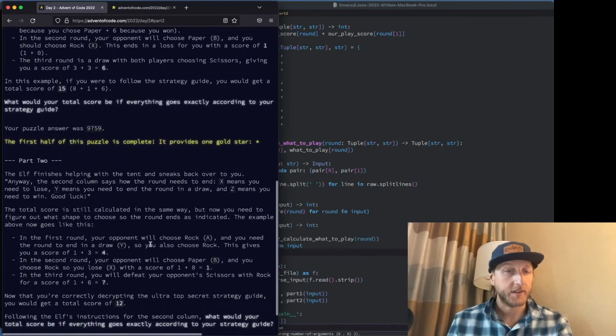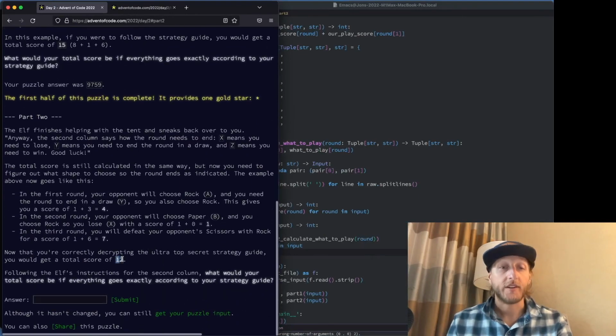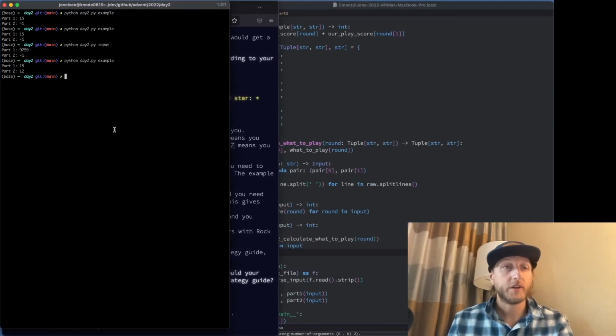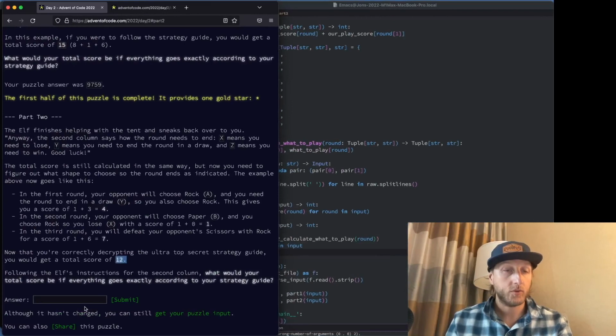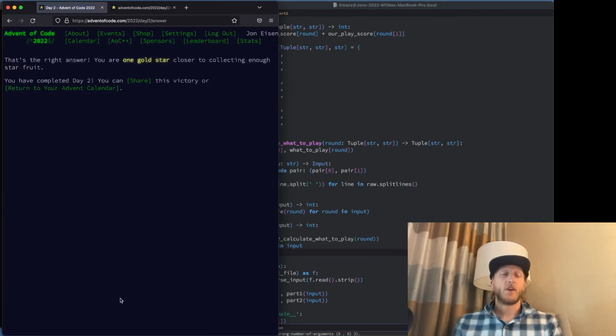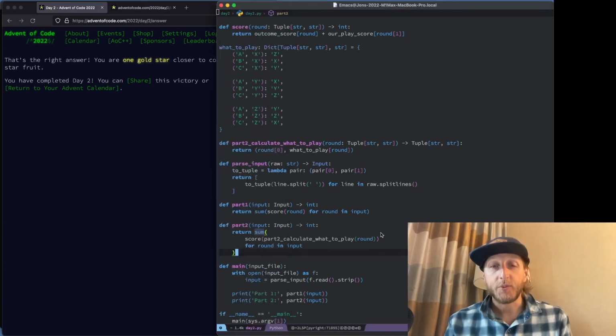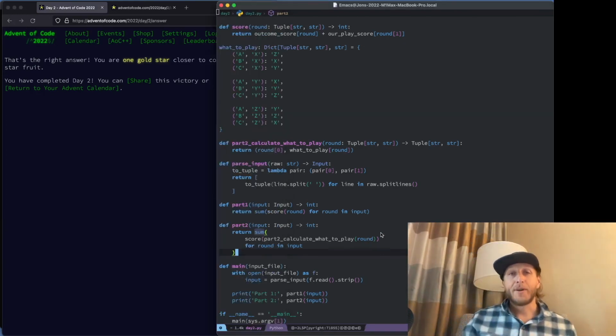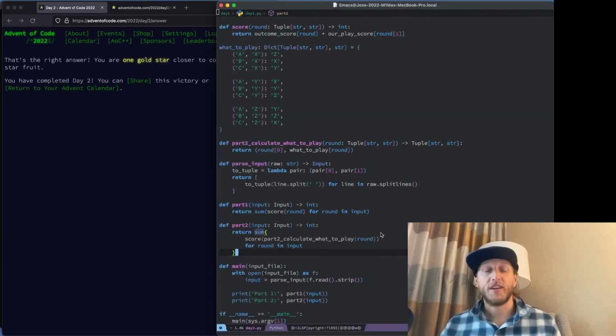What is the correct answer? The correct answer is 12. All right, so pretty sure we did it correctly. Let's run it on the input, calculate, copy that value, and submit. That's right, we got the gold star. So we did it. We were able to map 2 different definitions for the input.